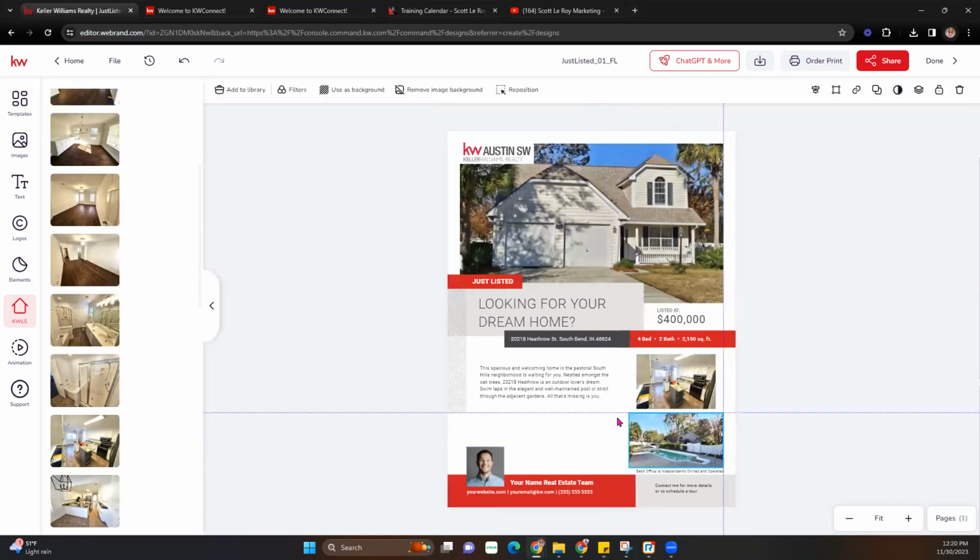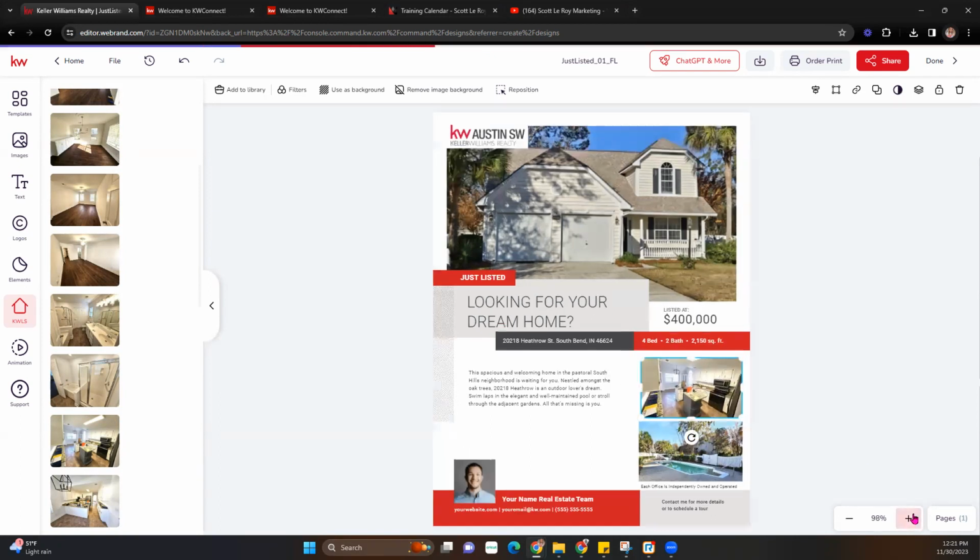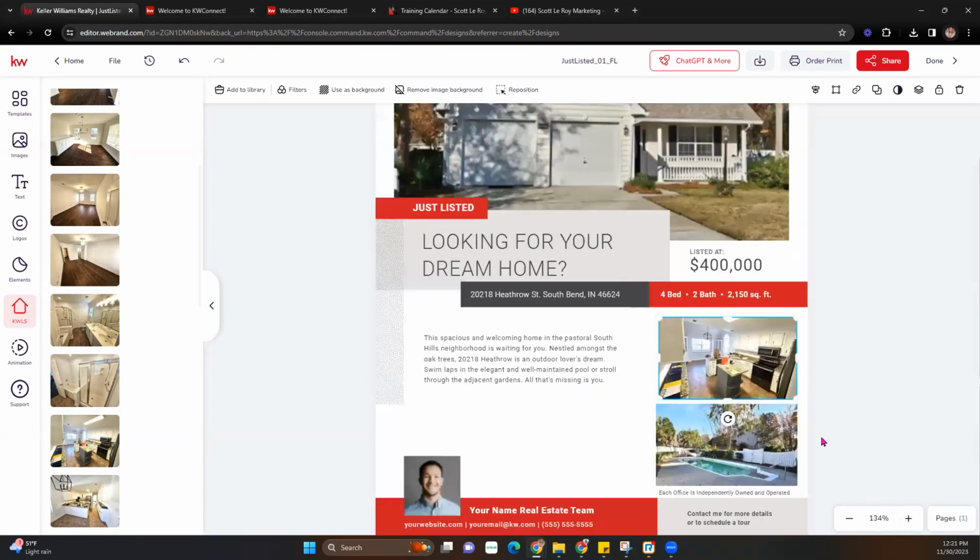I can delete it. I just use the delete button on my keyboard, but you can also use the little trash can to remove. I'm going to leave that one, and I'm going to then just resize this one to make it the same size as the other photo. If you need to zoom in so you can see a little better, you can use the zoom in button at the bottom.